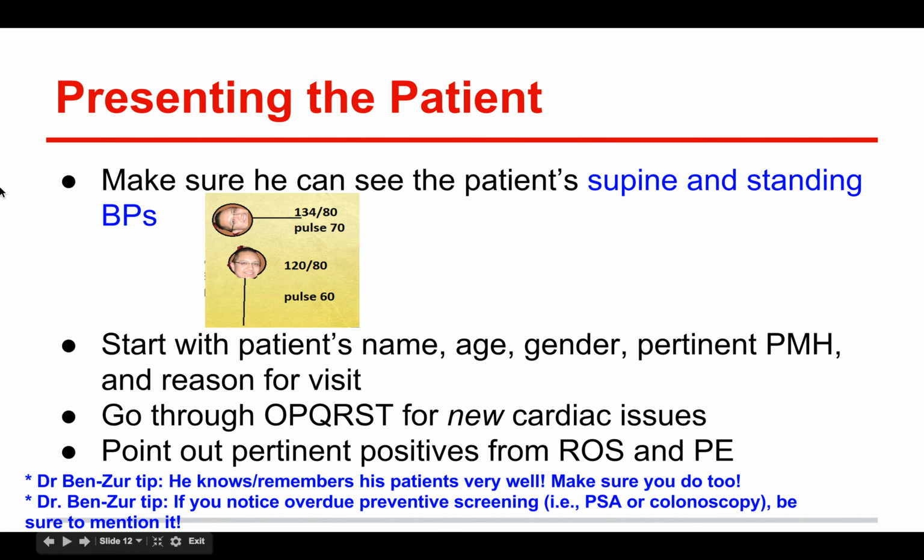And when you're presenting the patient, you'll have this sticky note of their supine and standing blood pressures. And when you start your presentation, you'll always start with the patient's name, age, gender, pertinent past medical history, and reason for visit. And you're going to go through OPQRST for new cardiac issues. However, if they're following up or they're a frequent patient visit, you may not have OPQRST to go through. From the review of systems and physical exam, you'll just be pointing out pertinent positives.